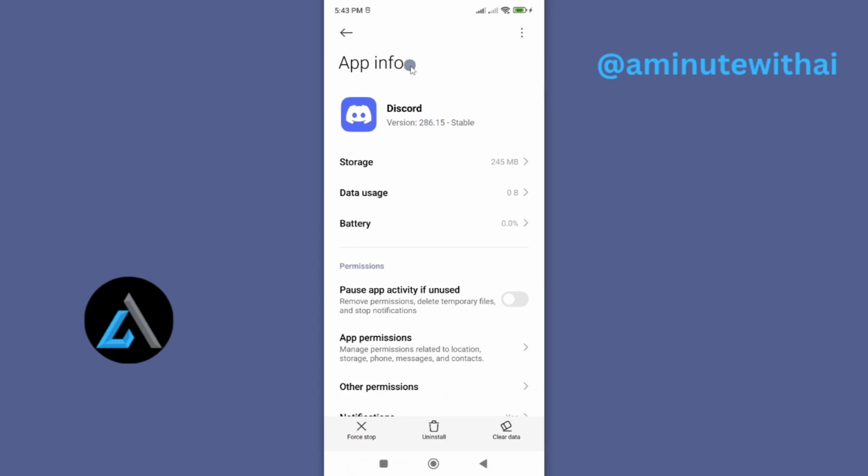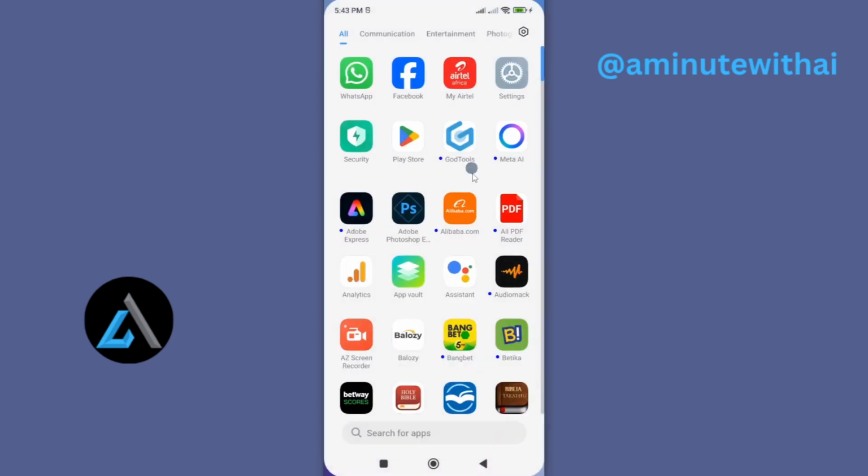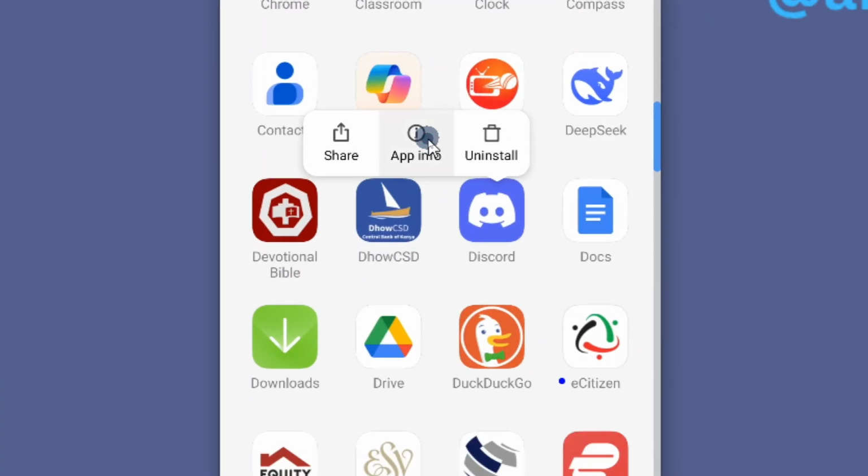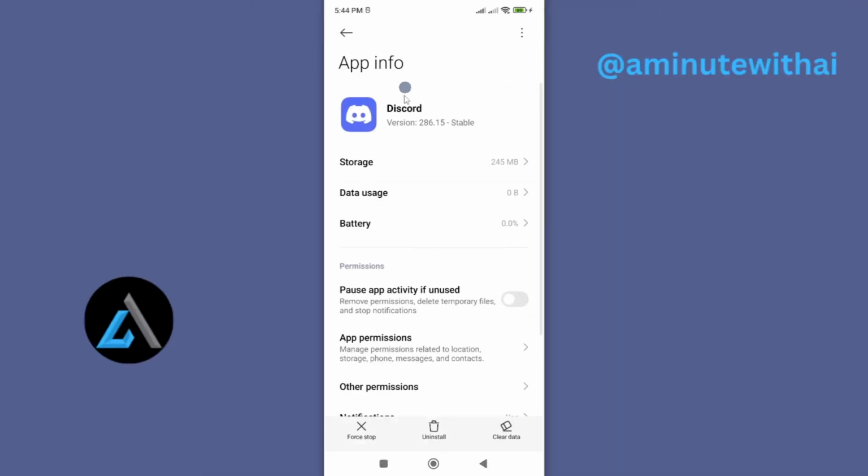Now, if you're finding it hard to find this page, let me show you a shortcut method that you can use. For that, just go back and look for your app. Once you get your app, long press on it and you'll see this option called App Info. If you tap on it, it will again take you to the same app information page.